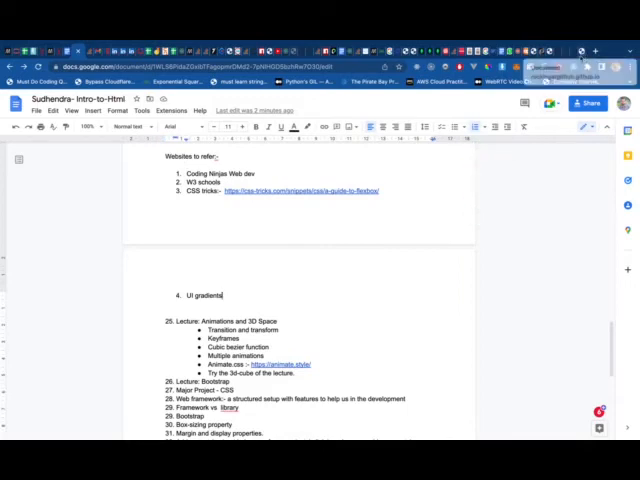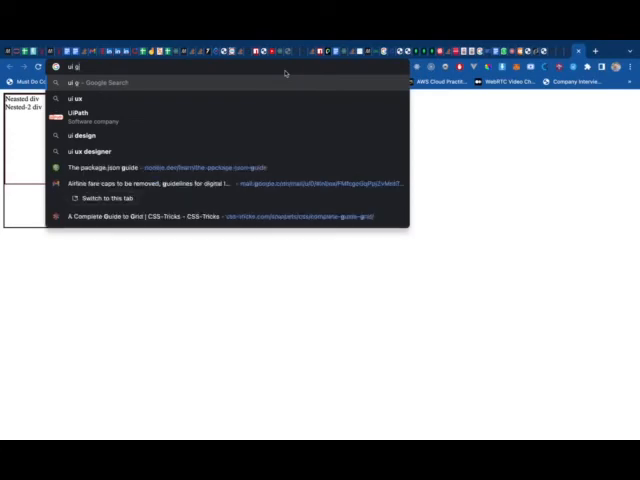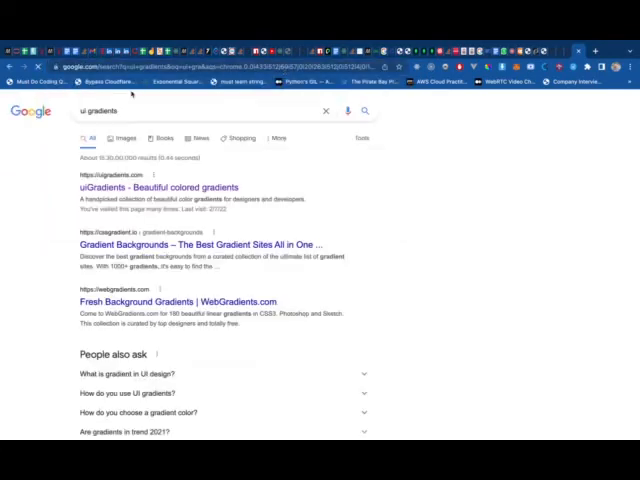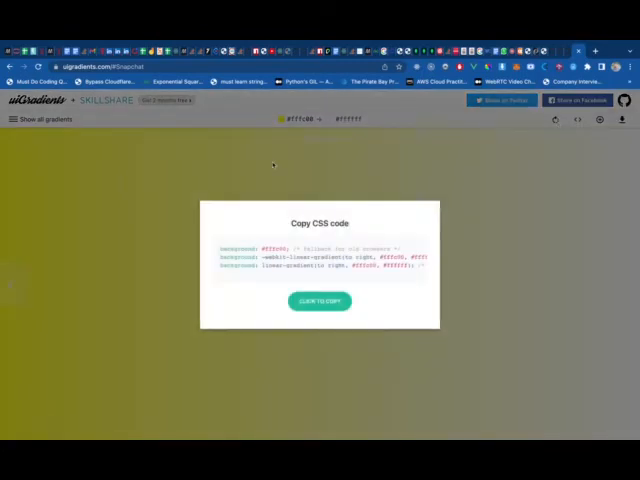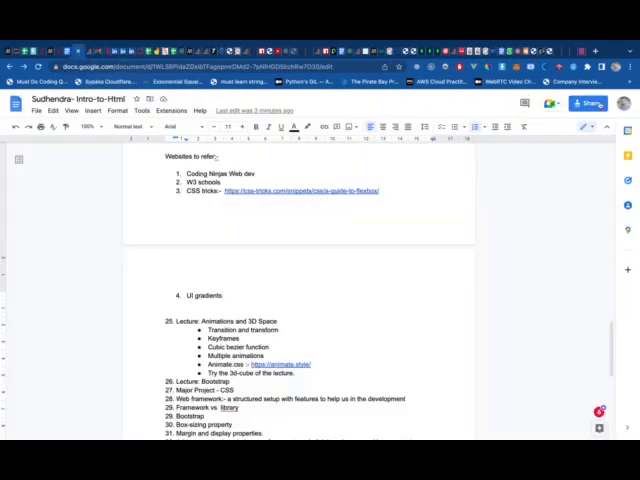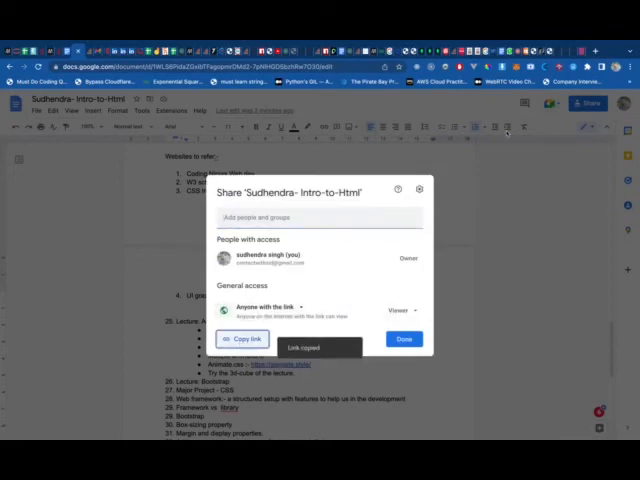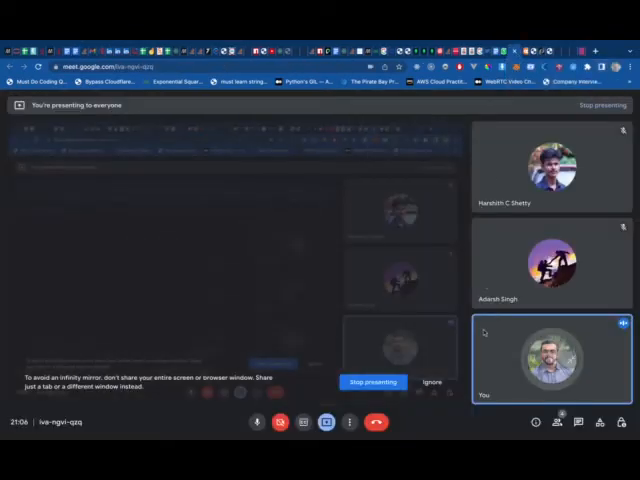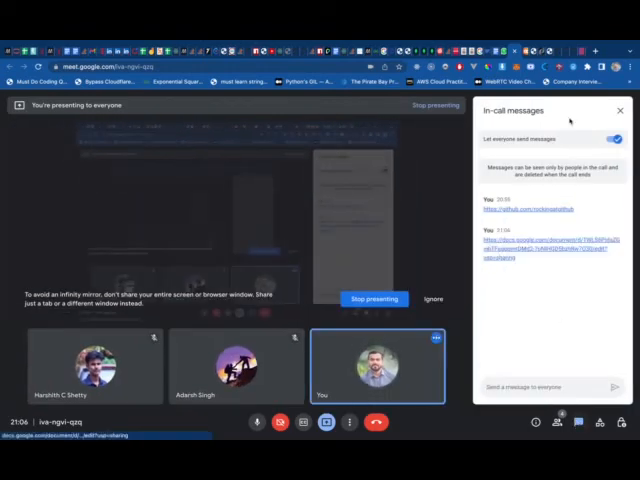Do you guys know about gradients? Yes. And this website also. I have added the links in the file. I hope this file is shared with you. I will share it again. Go through it, these are amazing. If you need gradients for your pages in order to design them, you can experiment on your own, but you can also take a look at these ones.